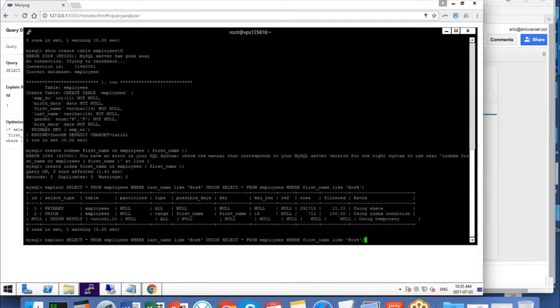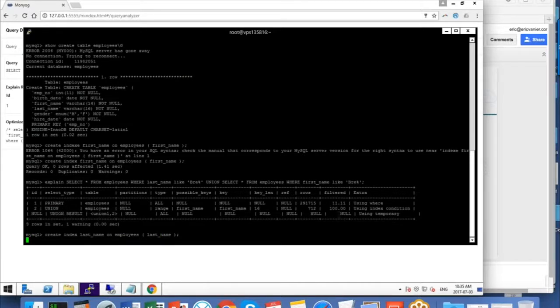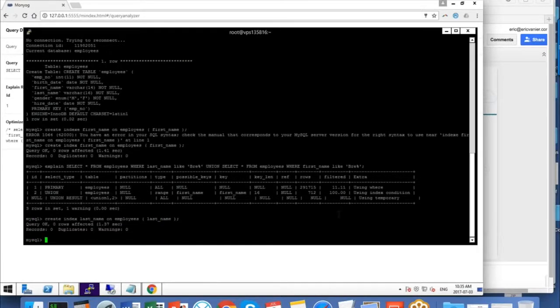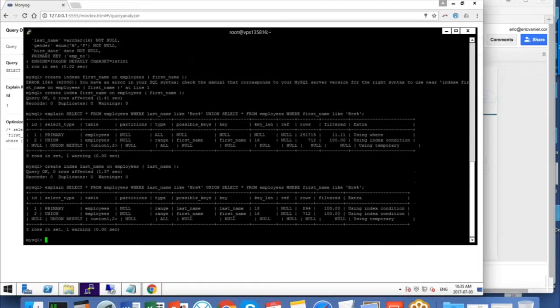If I do the same thing, because it's a union, see, it's a union, I will go with the same pattern, but with the last name, because I can see that the column is used in the last column. Let's go see that. And I increased this query by at least 50 to 70%.